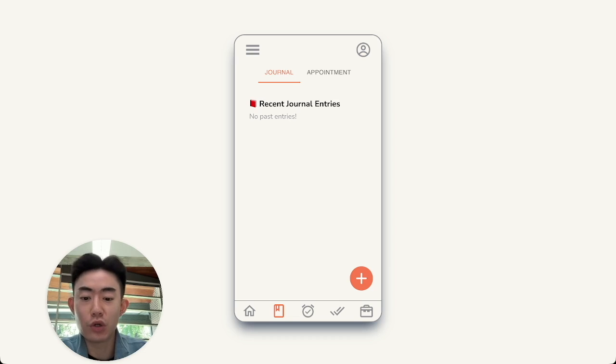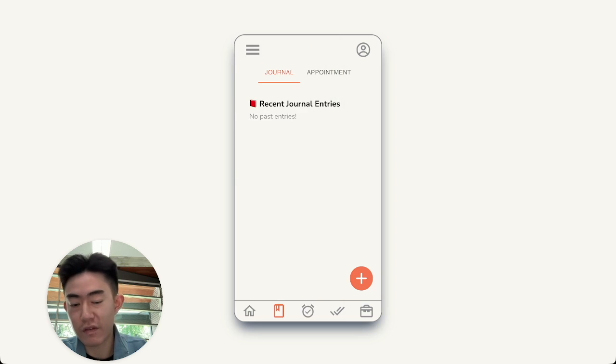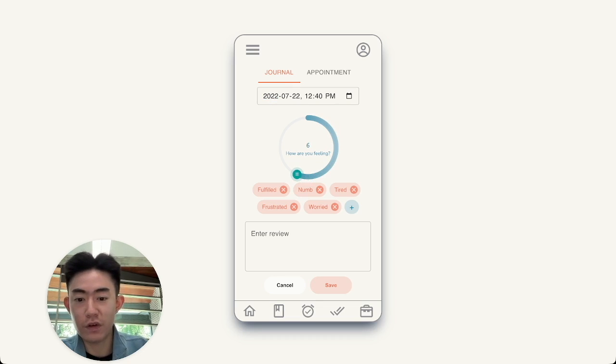If you want to create a new journal entry, you simply go to the journal tab on the bottom, or you can go to it on the left navigation menu. You click the add button in the bottom right. Then you add a journal entry as you usually would with any other journal app. So here you can select the date, the time, you can adjust the slider based on how you're feeling in the moment, and then you can enter a bit of notes about how you're feeling.